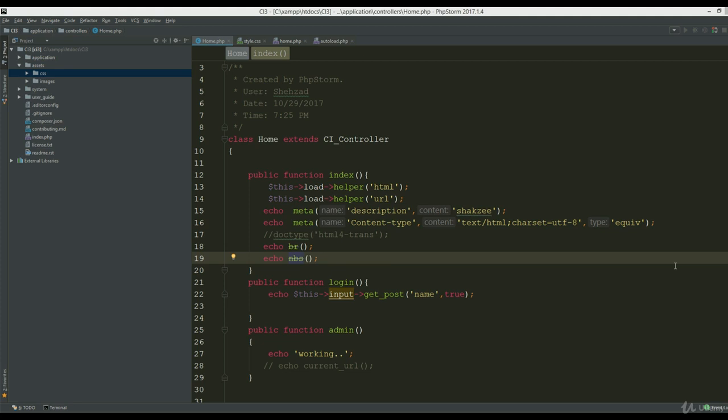So these are the helpful functions provided by your HTML helper, and you can see further documentation by going to codeigniter.com, or you can find the user guide inside your codeigniter setup.